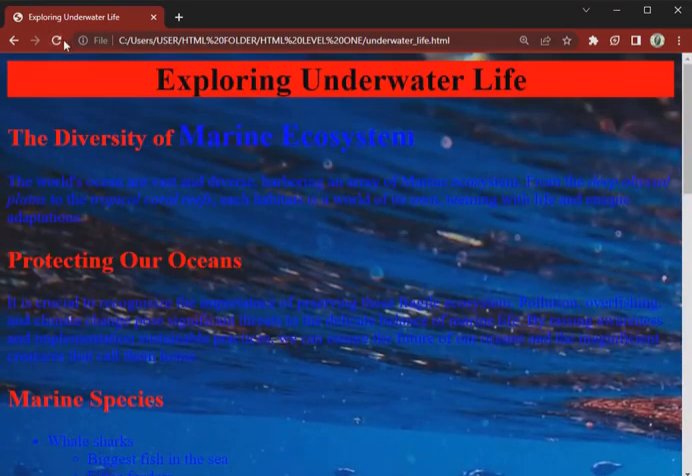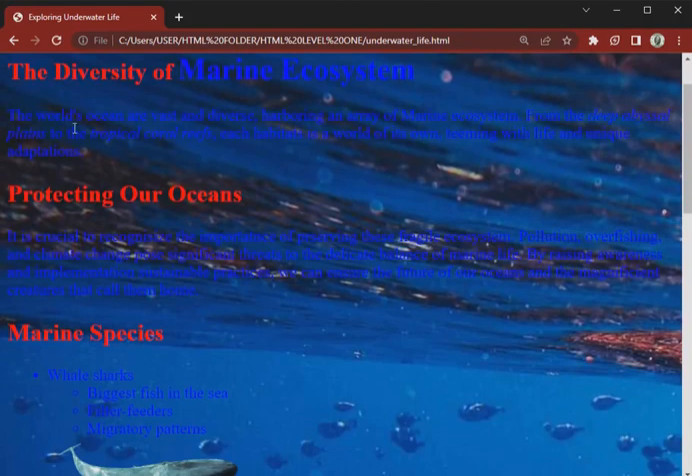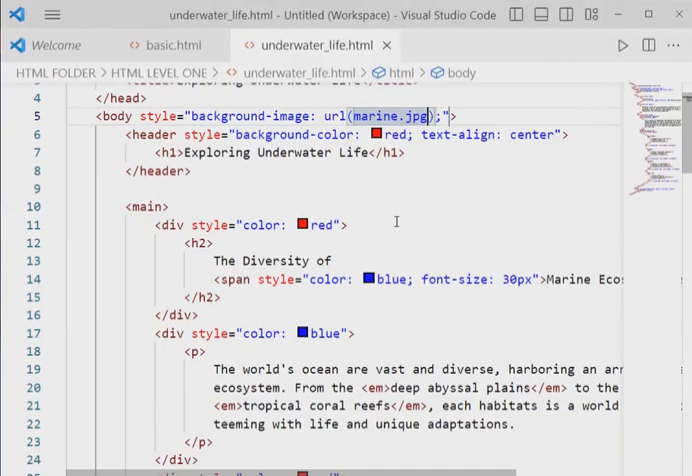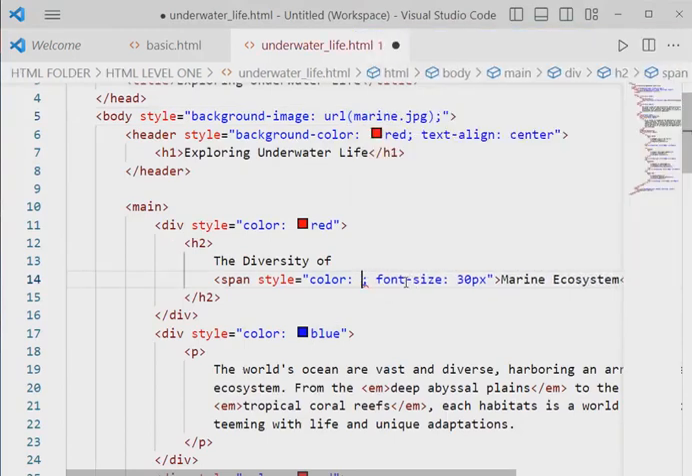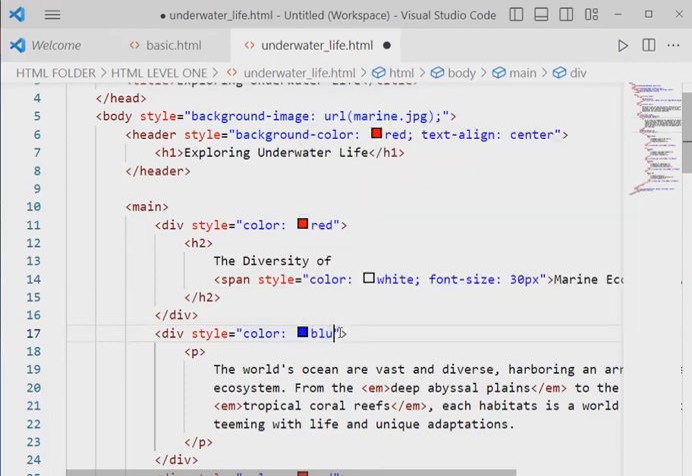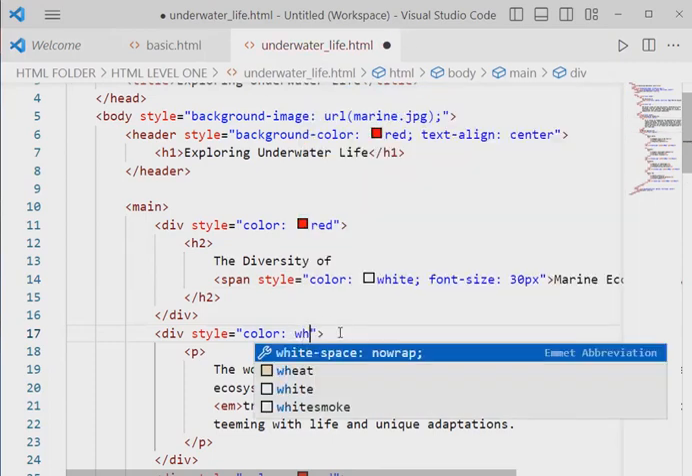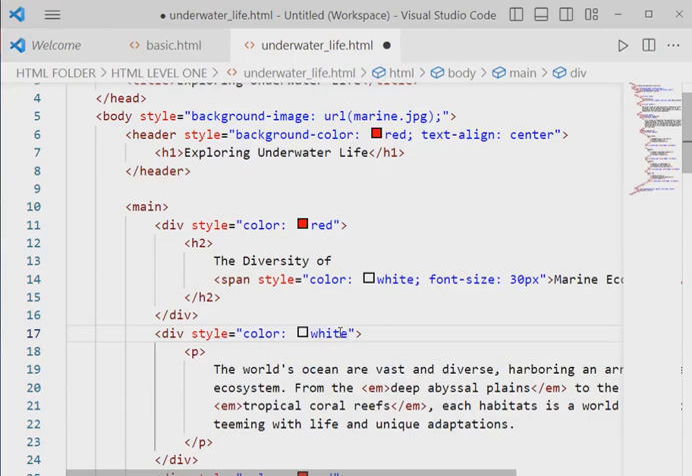Once you refresh it, we notice that these names are not blending well with the background image. So I'm going to give them white color instead of blue, all the text there. Let me go and change that from blue to white. I'll change this to white, and also this to white.